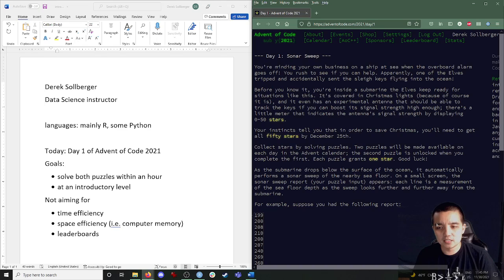And it even has an experimental antenna that you should be able to track the keys with, if you could boost its signal strength high enough. There's a little meter that indicates this antenna's signal strength by displaying 0 to 50 stars. Your instincts tell you that in order to save Christmas, you'll need to get all 50 stars by December 25th. Collect stars by solving puzzles. 2 puzzles will be available on each day in the Advent calendar. The second puzzle is unlocked when you complete the first. Each puzzle grants 1 star. Good luck.